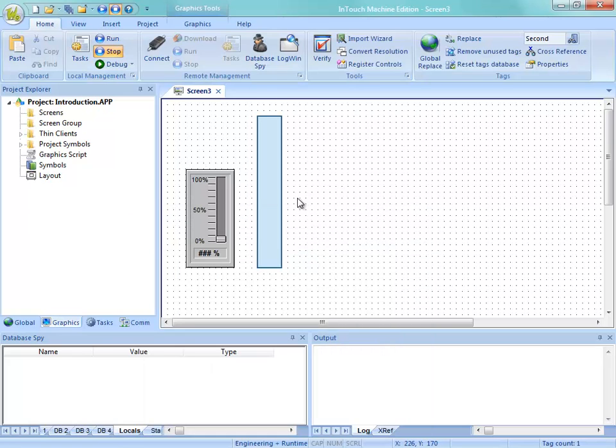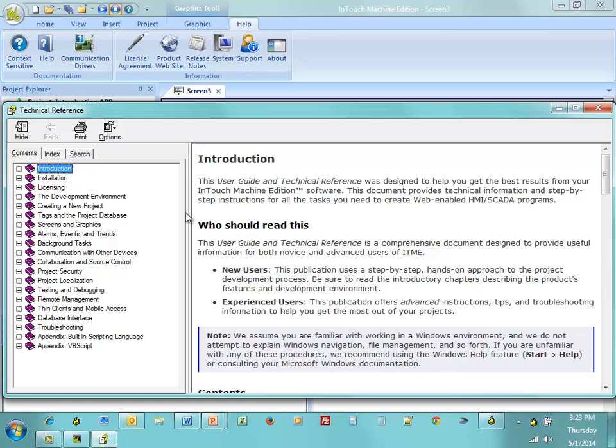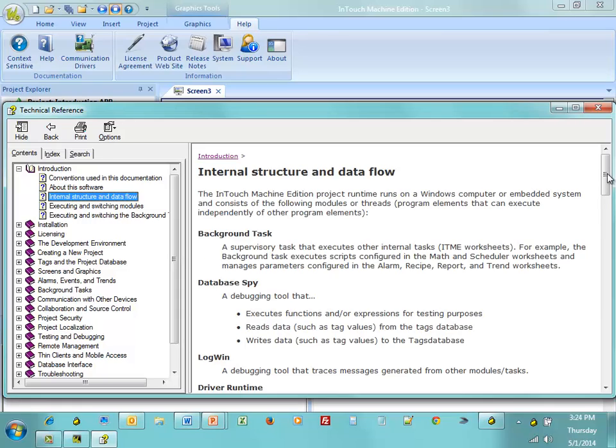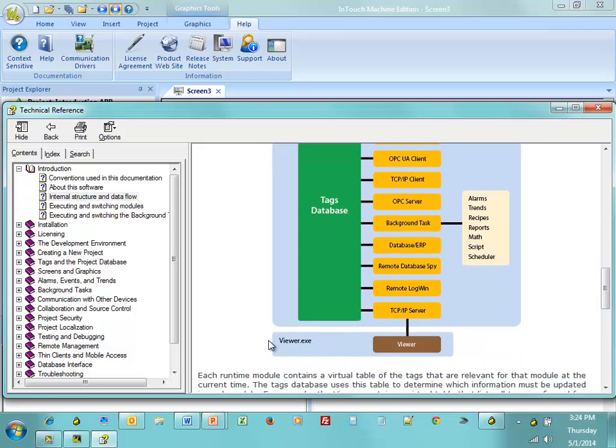And let me give you a quick look, before I run this, at the help system. If I go to help, we'll open this help up here, and you'll be able to see an interesting diagram about the internal structure and data flow. If I take a brief look at this, this shows that our tags database is here, and that I can get information from the viewer. This is essentially your screen runtime into the tags database and then back out.